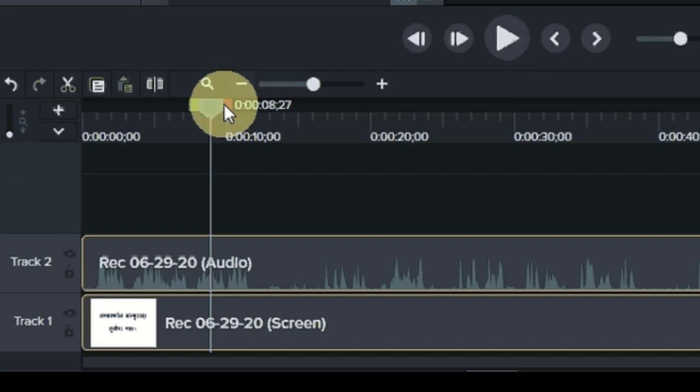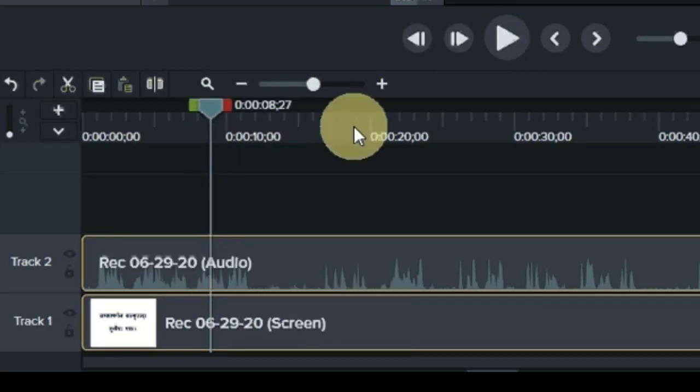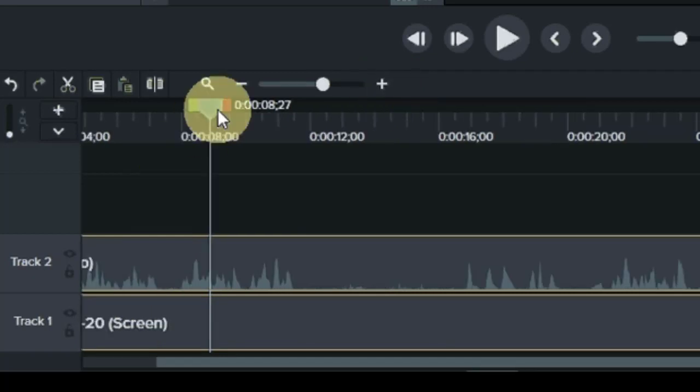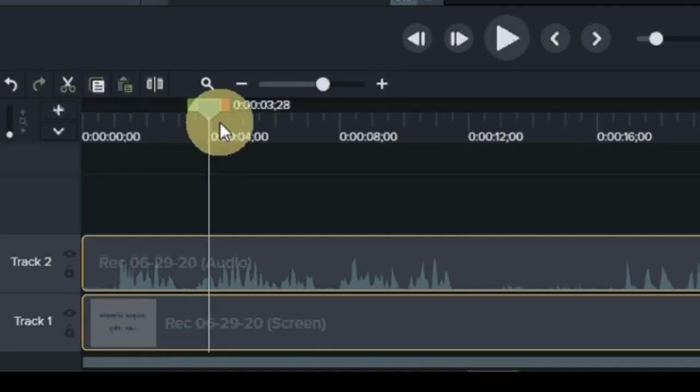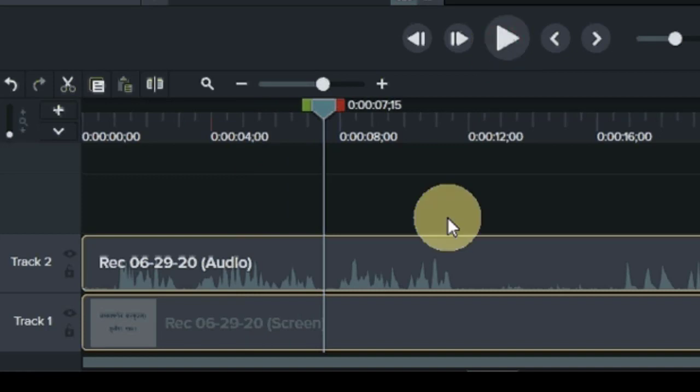So now, whatever I said in the beginning, I would not like to have that at the end. So what I do, I just zoom in into the timeline using this plus option, so that I get a clear picture of where is the exact position from where I have to remove. Up to 2 slides recording, I don't want to be there in the final output.